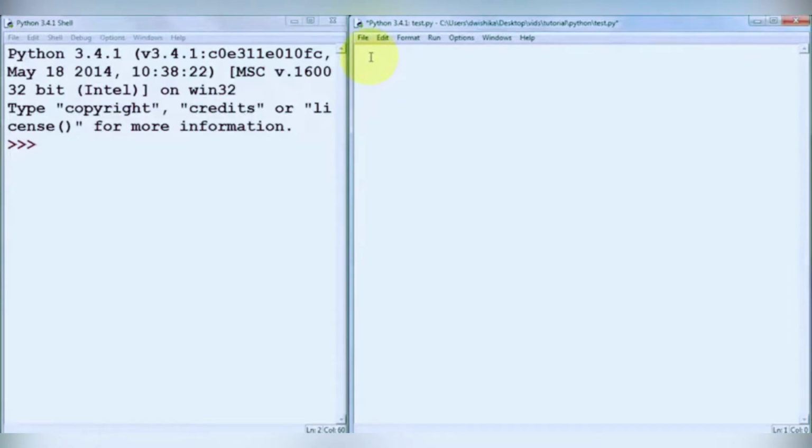Now, in Python, a class is created by using the word class itself, and then you give the name to the class. In our case, we want to give the class the name Person, so we will give this name to the class, and then this colon comes. And inside this class, you can define member functions or member variables.